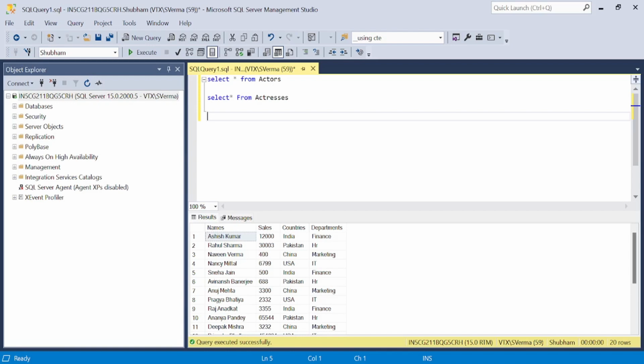So firstly, you need to start with the same query: select star from our first table name, which is actors. And one thing you need to keep in mind: whatever the first table you select is known as the left table, and the second table is known as the right table. So it totally depends on you which table you select as the primary table, which is known as the left table. So here the left table is actors.